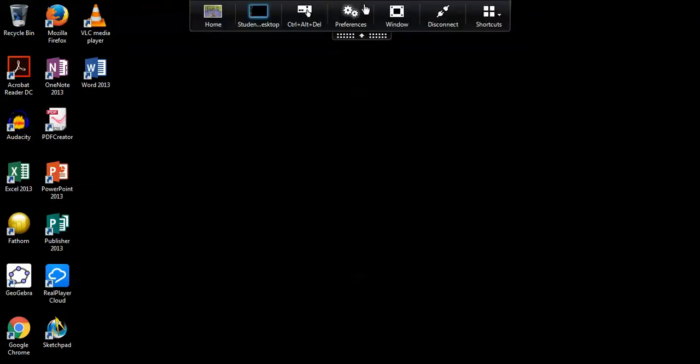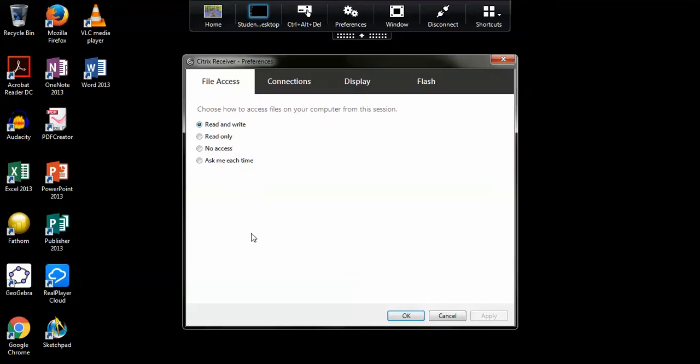If I want to go back to just having it in the window so I can do things on my local computer as well, then I could click on Window. I could also click on Home to go back to my local computer if I'd rather do that. For right now, though, I'll just leave the desktop as my full screen. So we're going to click on Preferences, and we're going to adjust a few things in here.